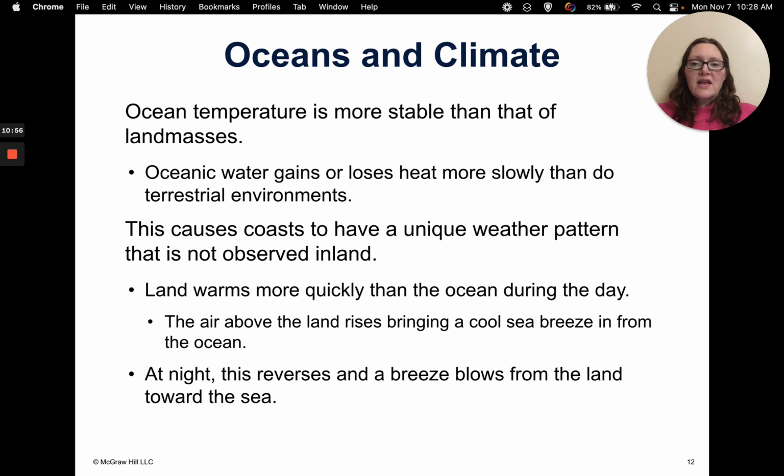So, ocean and climate. Ocean temperature is more stable than that of land masses because water actually holds temperature better. Ocean water gains or loses heat more slowly because water in general gains or loses heat more slowly. This causes coasts to have a unique weather pattern that is not observed on land. Any place that lives next to water typically does, especially coasts, because the water is such a huge body of water.